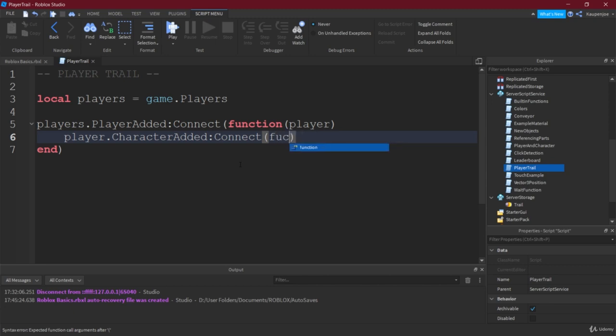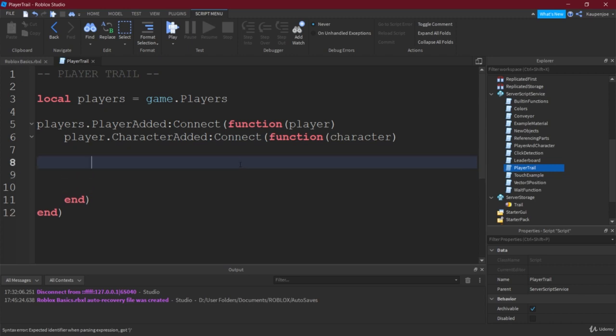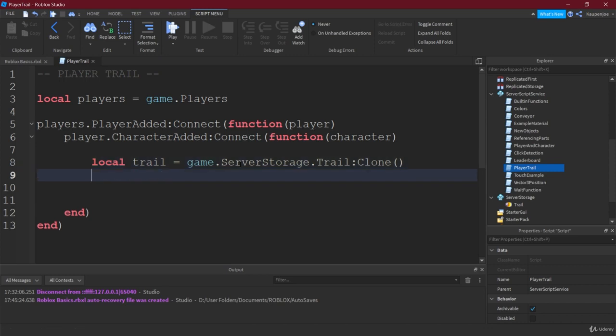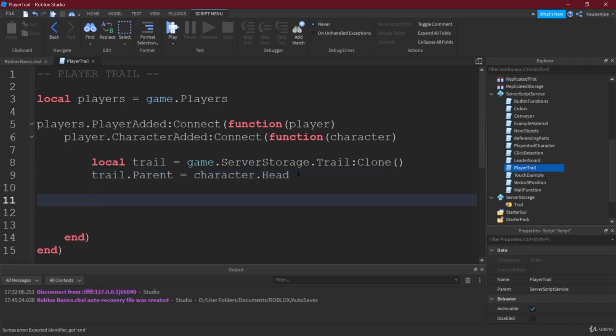And this is going to have a function with a character, because we will have to add it to the character. Once again, the character has the model, right? So first of all, we're going to get the trail, and we're going to get this by going to the server storage and then going to the trail. There you go. And then we're going to clone this. We've already seen the clone function once before, and in this case, we're actually going to use it. And then this trail is going to get a new parent. The parent is going to be the character.Head for the sake of argument right now.